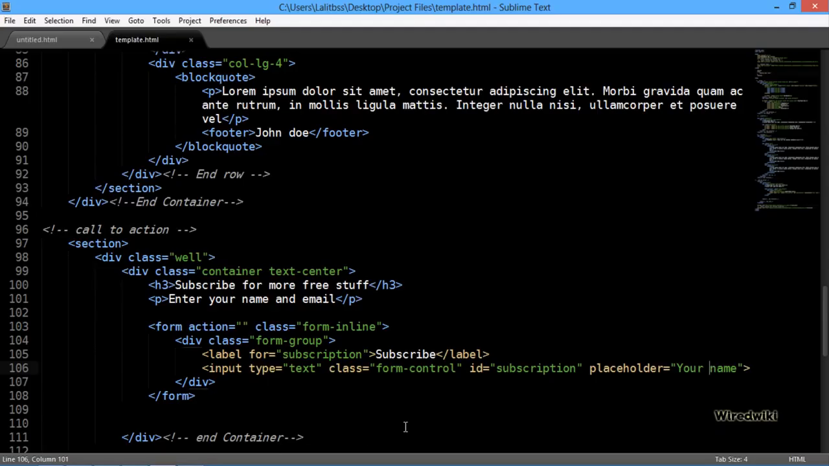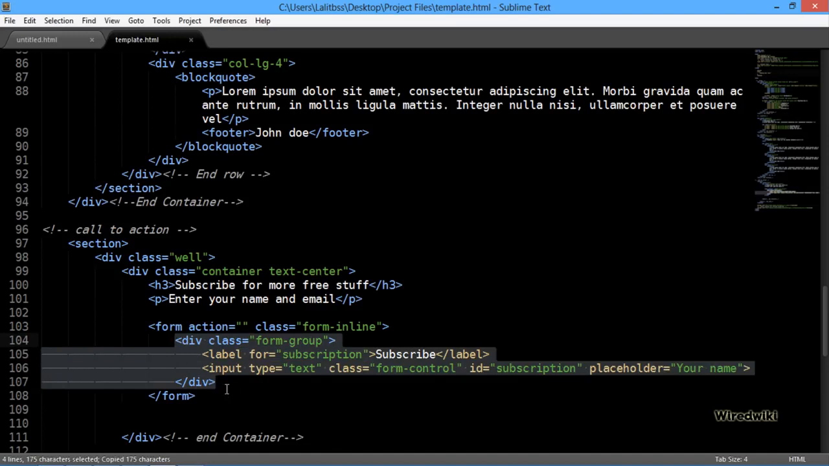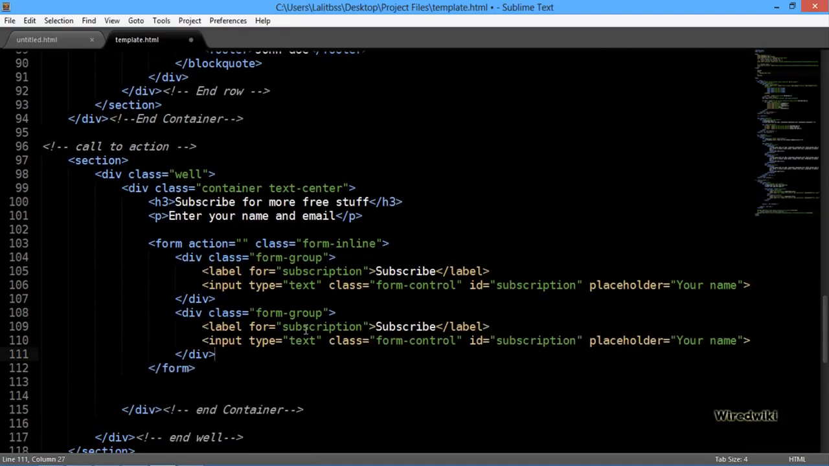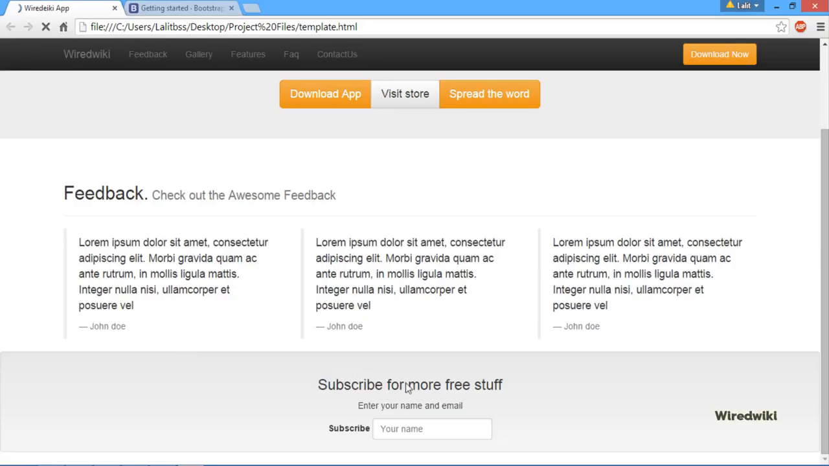So I'm going to add another one for email. So I'm going to copy this, and form group we have subscription, label for email. I'm going to change this to email and change this to email address, and ID change this to email as well, and enter your email. Okay, so save this, preview in the browser, and as we have your name, email, enter your email.